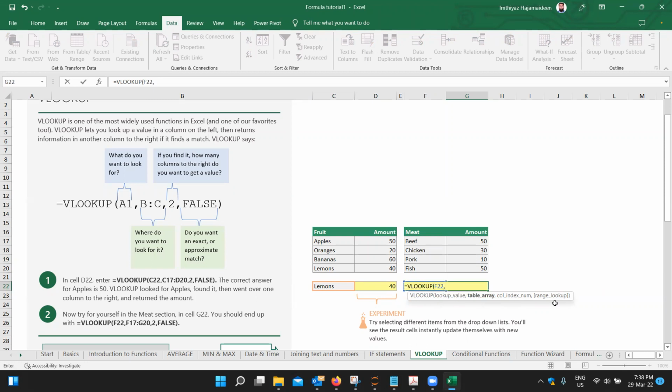What is the table array? From meat to amount. So this is the table array. Okay, comma. And what is the column index? Column index is, as I said, number 1, number 2. Number 2 is the column index. So number 2 and 0 for the exact match. Okay, so close the bracket, press enter.